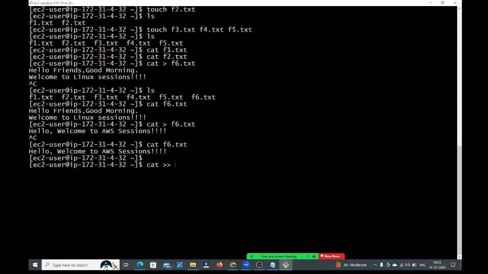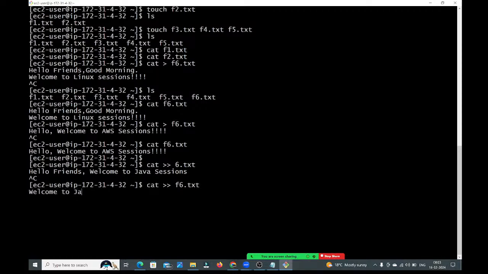Now, I am using the double greater than symbol with f6.txt. Now here, hello friends, welcome to Java sessions. Welcome to Java sessions. I am taking it here. Enter. Okay, so now Control C. Here you can check, guys. Now what data is available? Oh, sorry guys, wrong file I have given. Okay, so now cat double greater than f6.txt I have given, enter. So here I am giving, welcome to Java sessions.